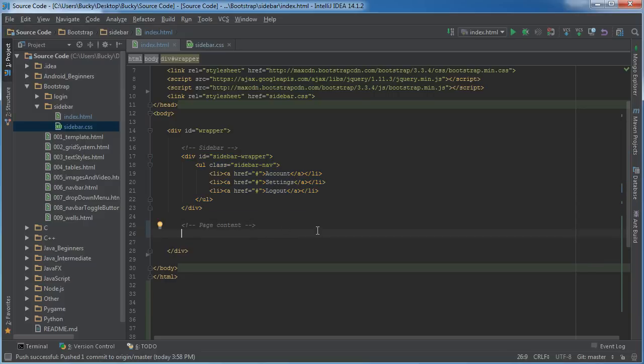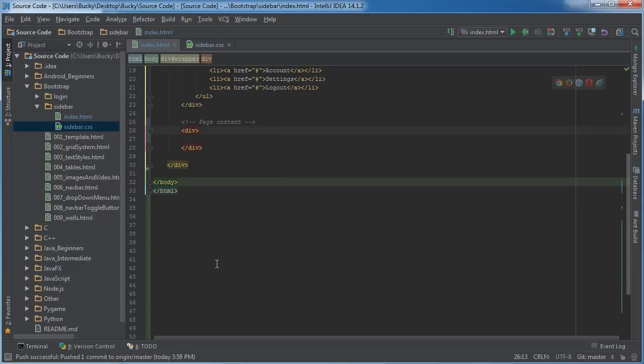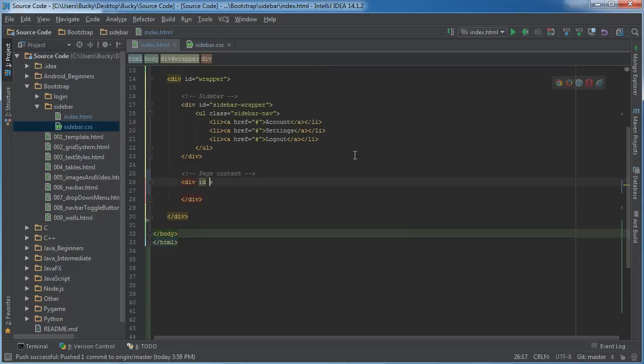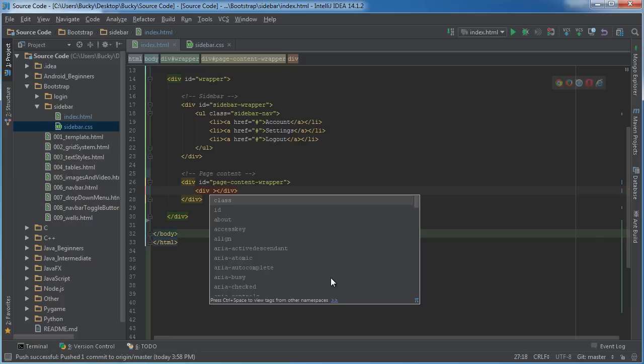Alright, so now we get to the fun part, the page content. This is the part that we have to make adaptable. All we're doing with this is we're going to say, okay, do you want to display it or not? So I'm going to be putting everything in a div just so I can design it a little bit better, and I need an ID so we can reference it, and this can just be like wrapper. So this is going to be your entire right hand side. Now what we have to do is bootstrap it so it's actually responsive.